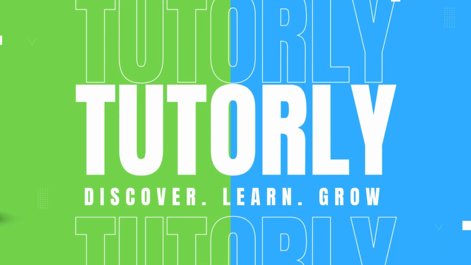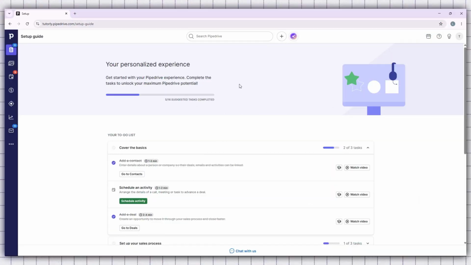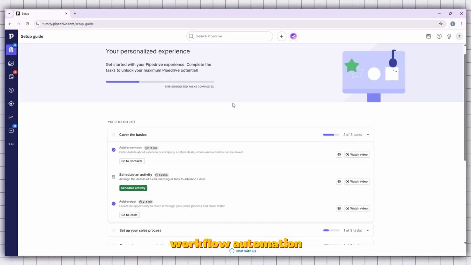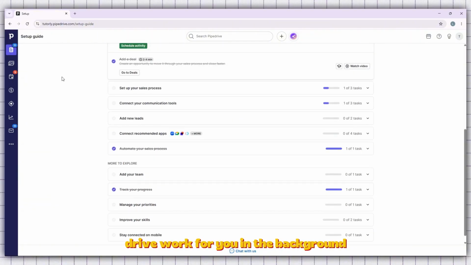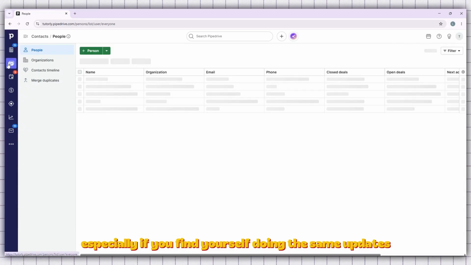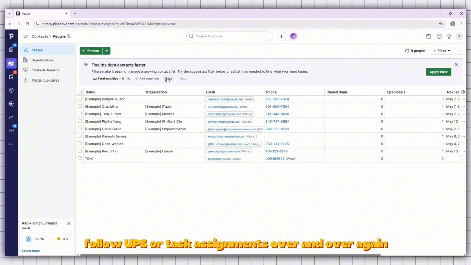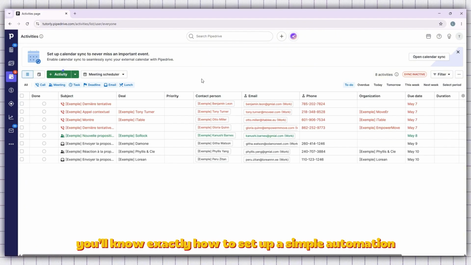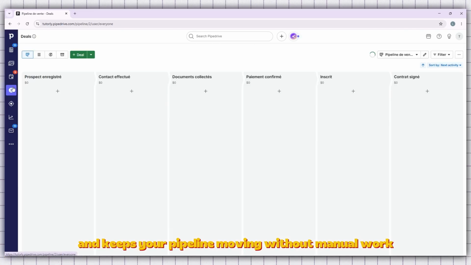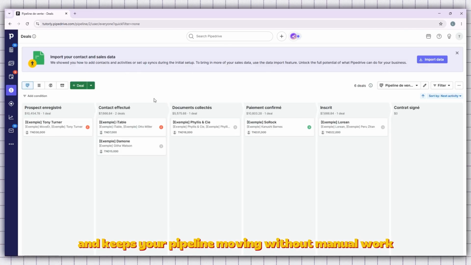So in today's video, I'm going to show you exactly how to use workflow automation in Pipedrive in 3 minutes. Workflow automation is one of the easiest ways to make Pipedrive work for you in the background, especially if you find yourself doing the same updates, follow-ups, or task assignments over and over again. By the end, you'll know exactly how to set up a simple automation that saves you clicks and keeps your pipeline moving without manual work.